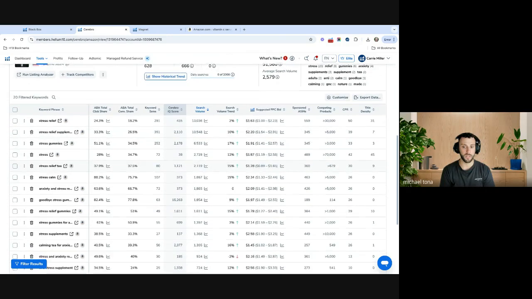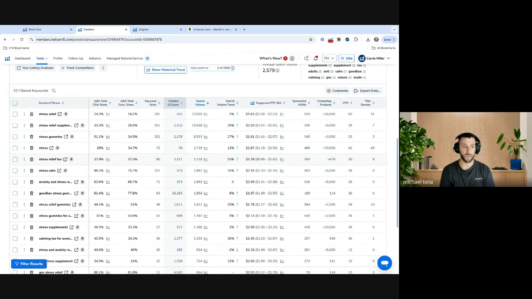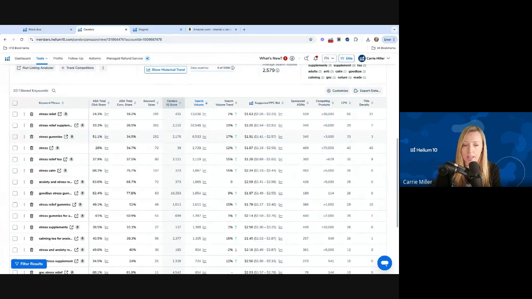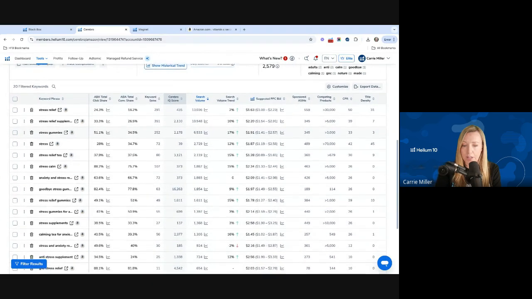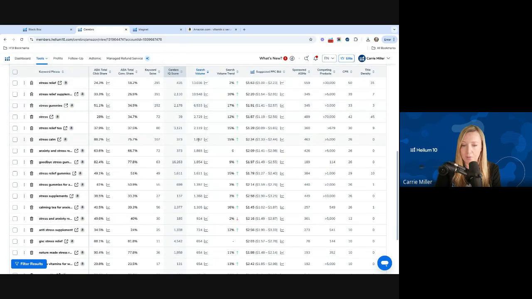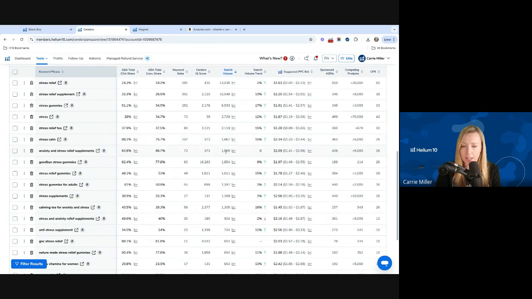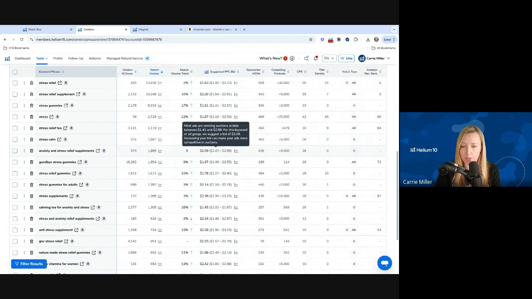So for the third one, title density 3 for stress gummies, the search volume is 6,500. There's only 3 competitors with that exact phrase. So I feel like that would be really good too. Lots of really good information in here, and some of them are lower hanging fruit probably too. Anxiety and stress relief supplements, 1,800 is still pretty good, and there's 0 title density there.